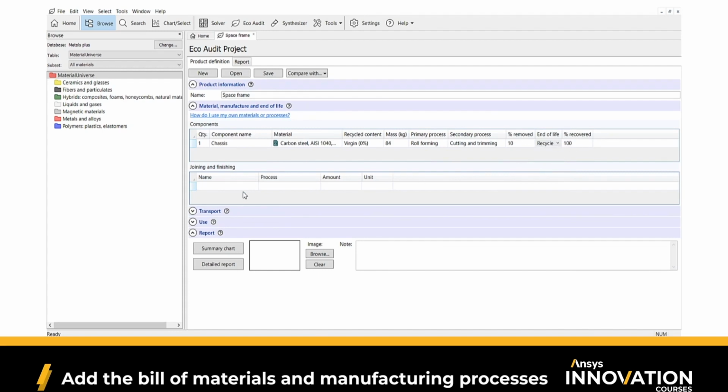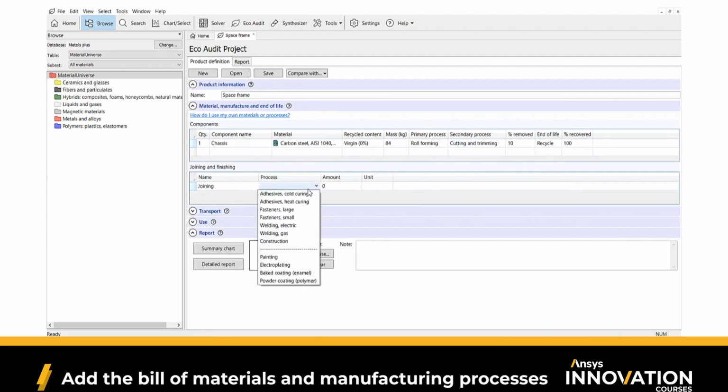When it comes to joining and finishing, we can add some more processes. For instance, a joining process. I'll just type in the name there. There are a few options here. We'll think about welding and the total amount of area welded. We'll just say it's 0.1 meters. We won't consider the transport or the use because, once again, we'll only get the embodied energy. So that's the first chassis done.